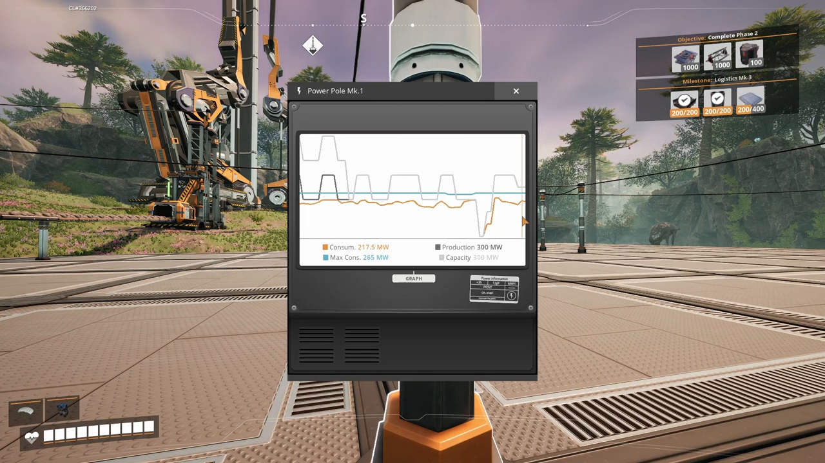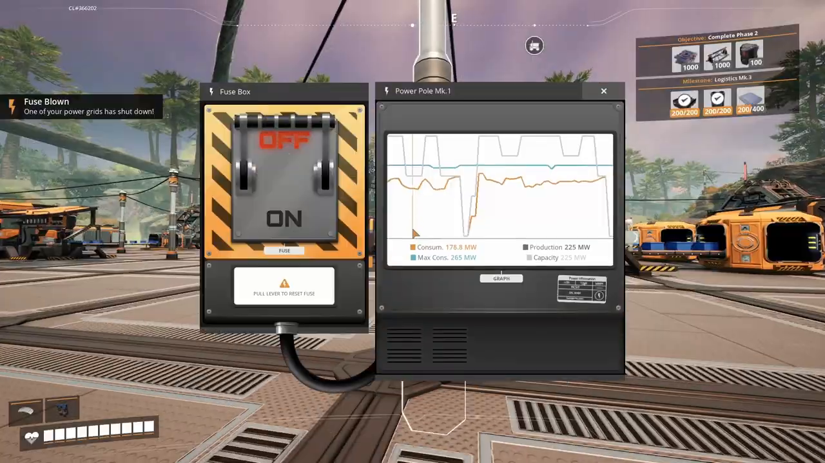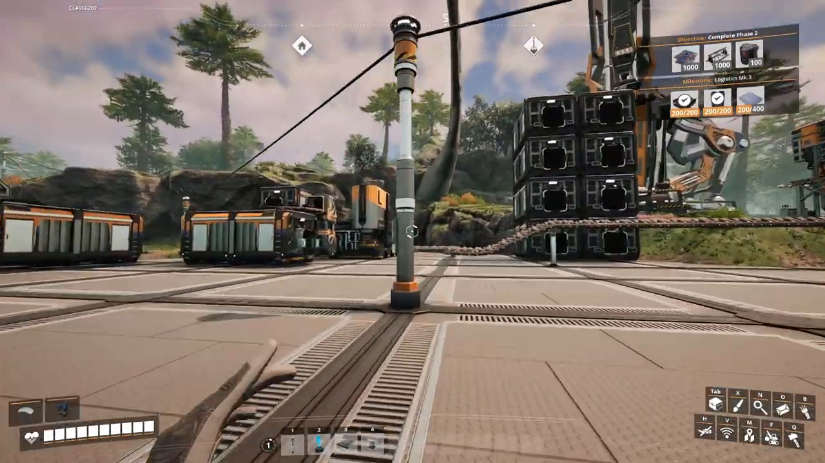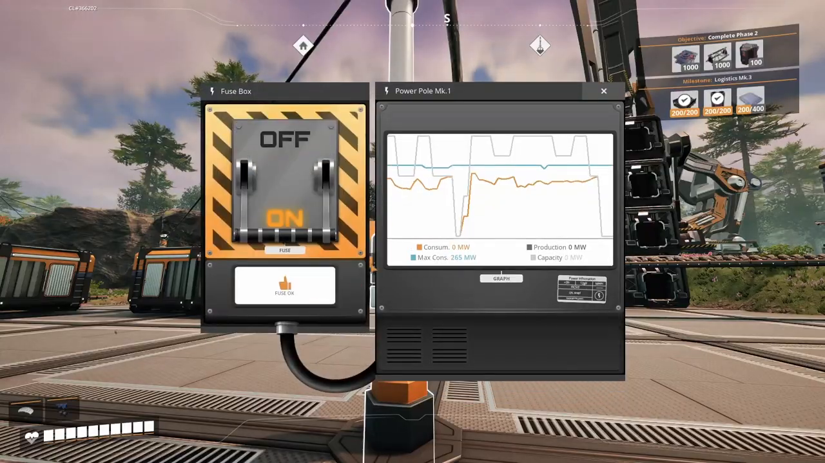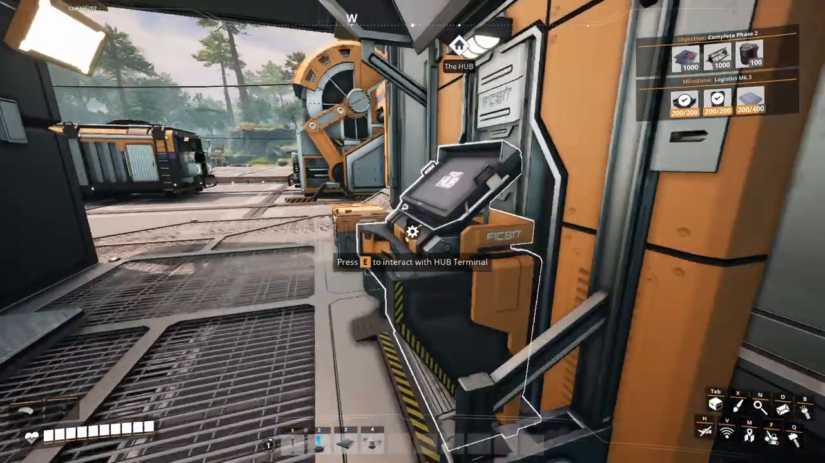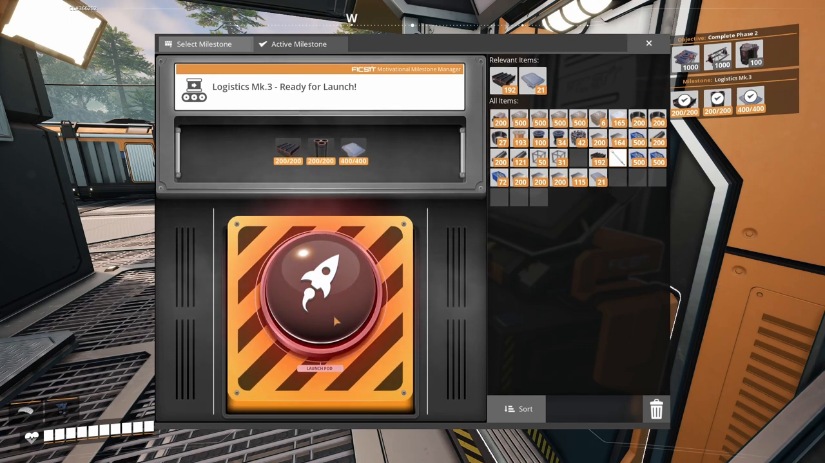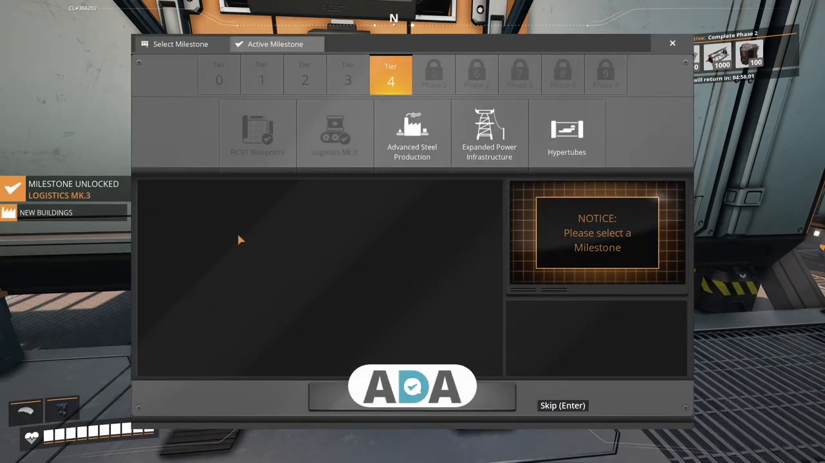Fuse blew for a second, but I think we're back. Do I still need the biomass burners? Oh, would you look at that? Finally, we've done it. That was a hefty price, but we got Logistics Mark III. That's a huge, huge upgrade.